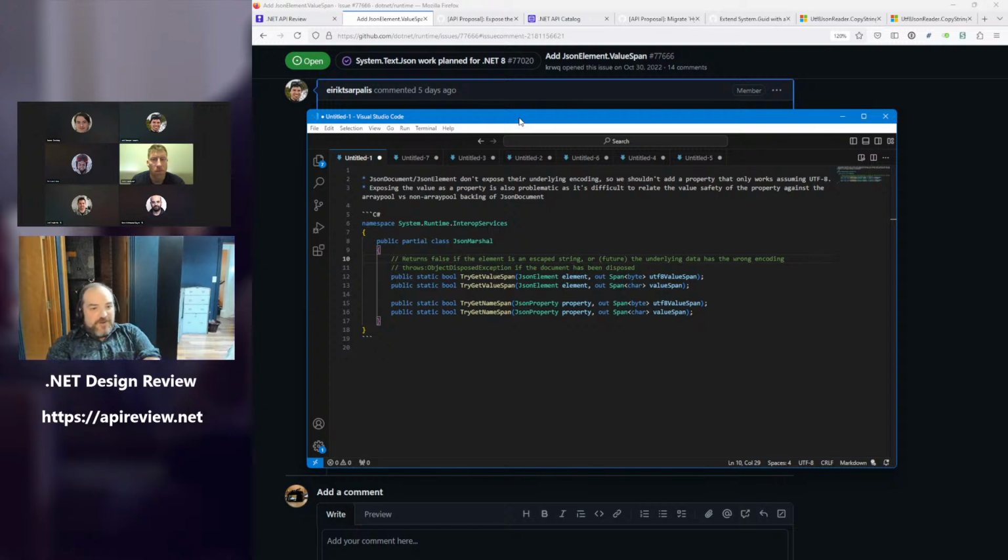What were you planning on doing with the property? Yeah. So the property would just return the raw UTF-8 encoding, whether it is escaped or not. But there would be some flag indicating that it is in fact escaped, which could be an out parameter here, or it could just be a property on JsonElement and JsonProperty.